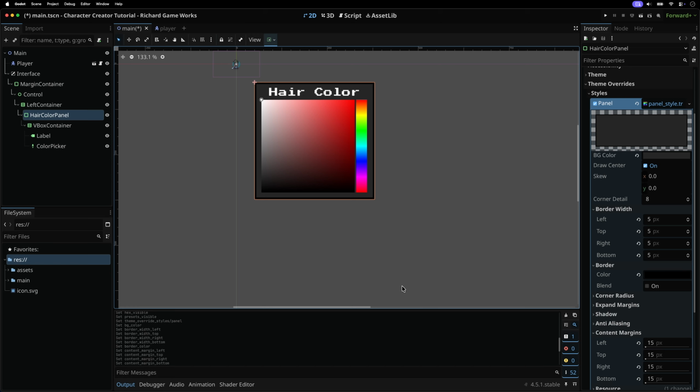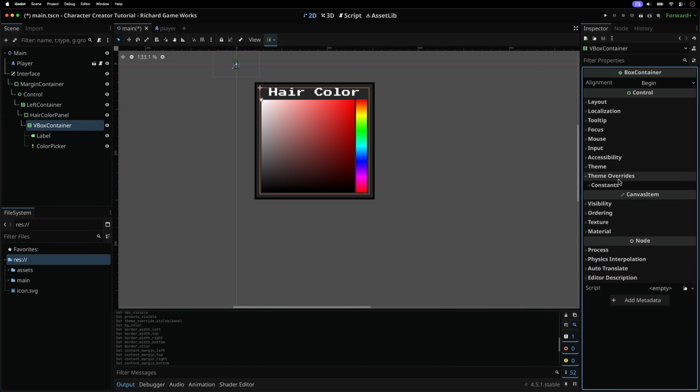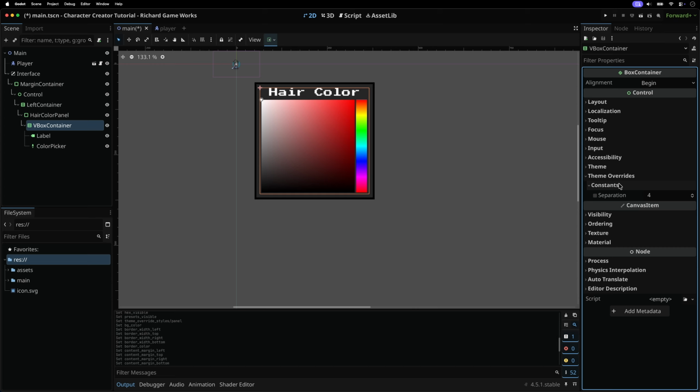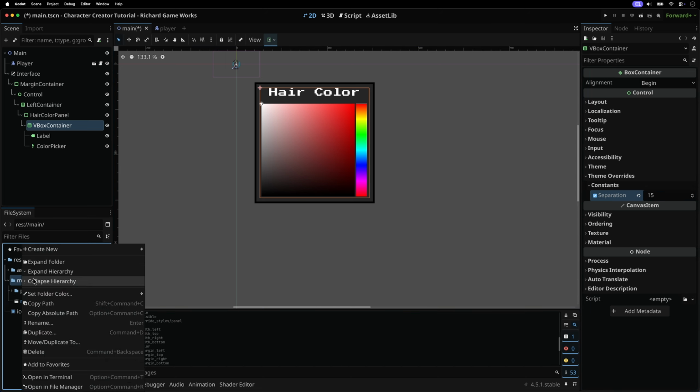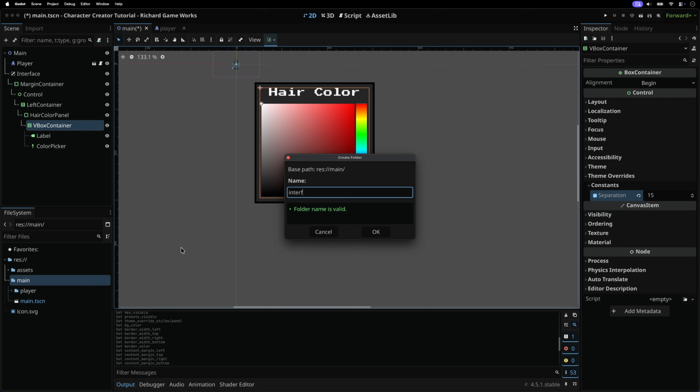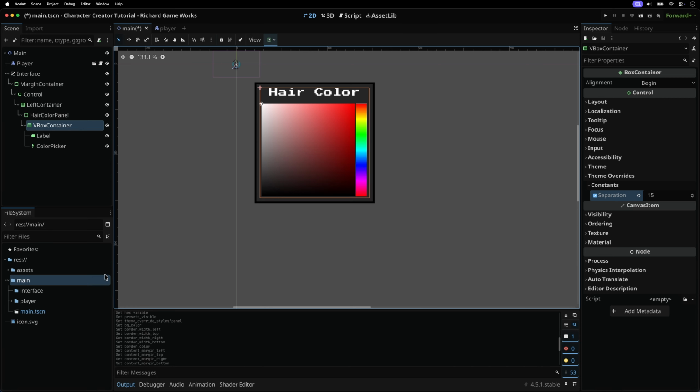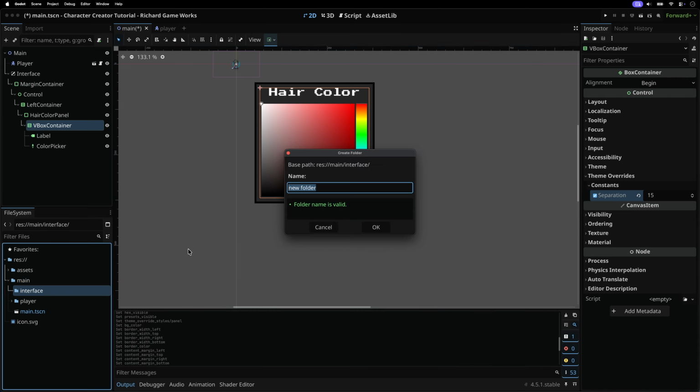One last detail for the layout. Select the inner VBox container and scroll to the constants inside Theme Overrides. Then set the separation to 15. This adds some breathing room between our label and the color picker as well. Our panel is now fully styled and laid out, so let's make it a reusable scene. Head over to the File System panel and create a new folder inside Main, called Interface. And inside that one, a Hair Color Panel folder.